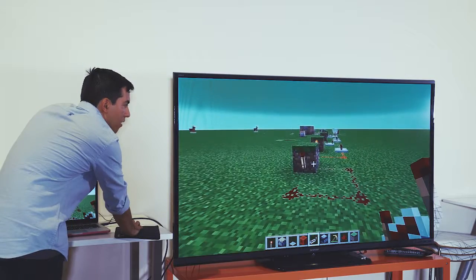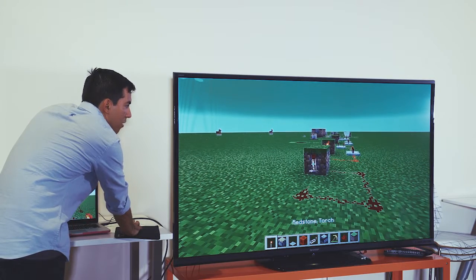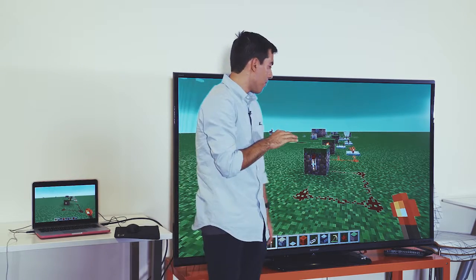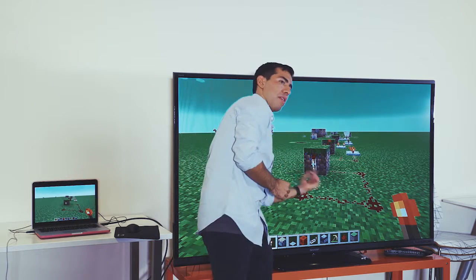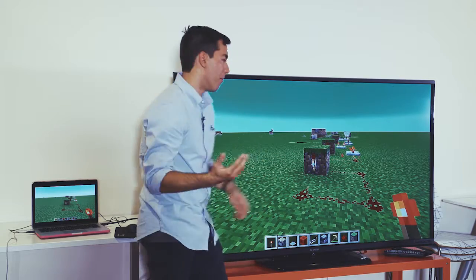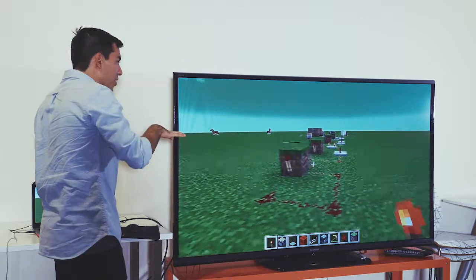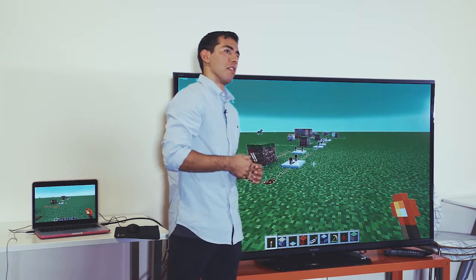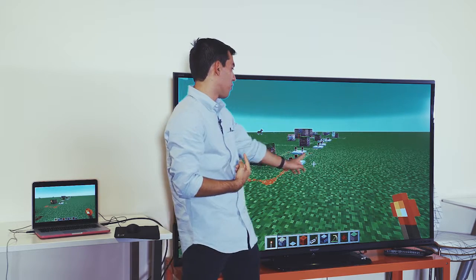To turn it back on, all I do is break this torch, place it down, and see how it starts flashing like a disco ball? The power is just looping and looping until it burns out. So we just learned about repeaters.